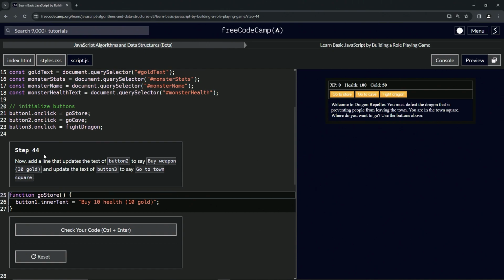Step 44. All right. So now we're going to add a line that updates the text of button 2 to say buy weapons 30 gold and update the text of button 3 to say go to town square. All right. So basically for this one, we're going to be changing these for when we hit this. We're going to change it, this go to cave and fight dragon.